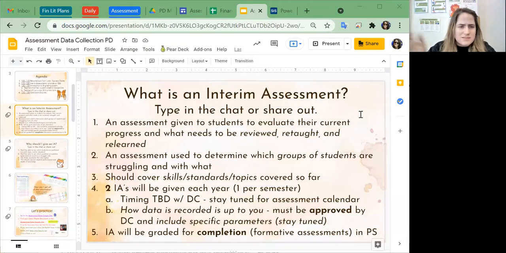So you might be wondering, I've been hearing interim assessment. I don't know what this is. Rachel, you got to help me. So here are some basic facts about your interim assessment. It's an assessment given to students, and it'll tell you what kids need to be retaught, what they need to relearn, and what you need to review.